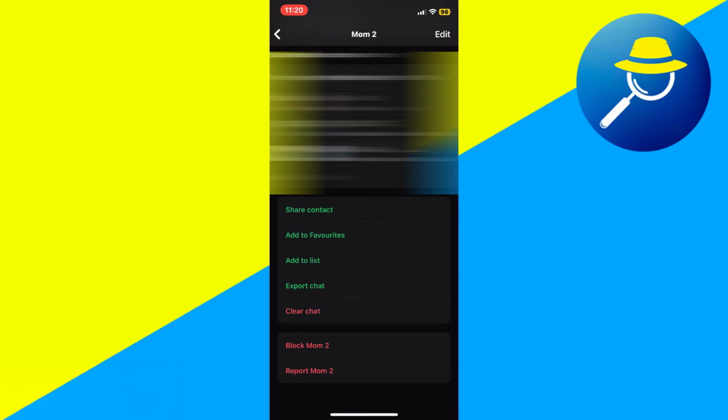Once exported, the data will be saved to your device, and you'll receive a file that contains everything from that chat. So that's basically how you can reopen View Once photos in WhatsApp. And that's it for this video.